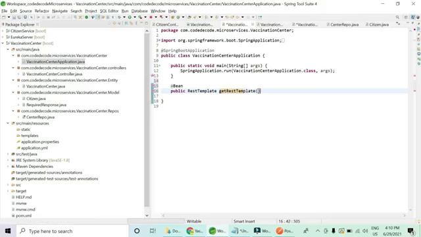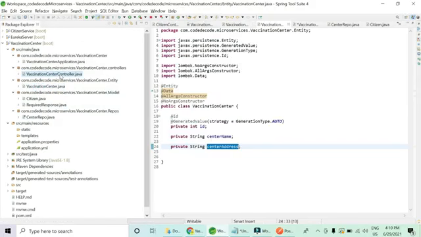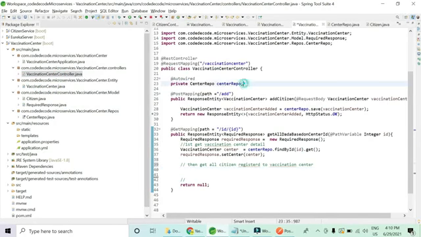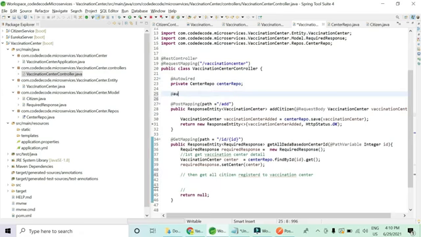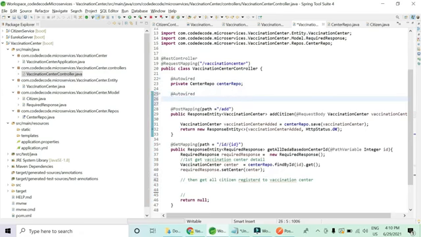And what I'm going to do is create a bean and return new RestTemplate. Simple. A new RestTemplate is going to be returned from here. Once this is done, since it is a bean, now you can autowire it to your particular class. So how do you autowire? Simple, @Autowired, and autowire your RestTemplate.